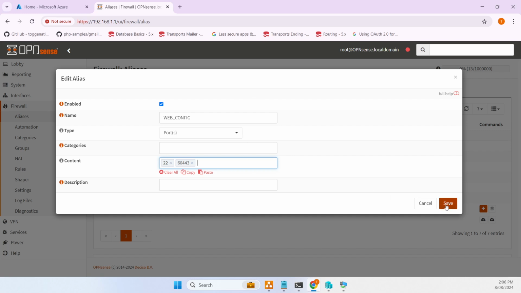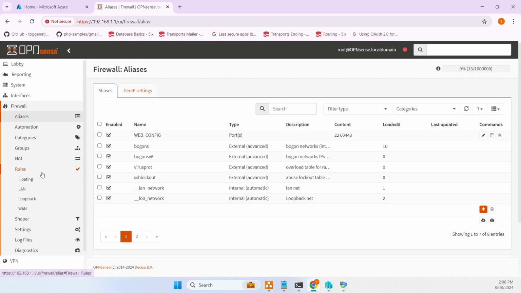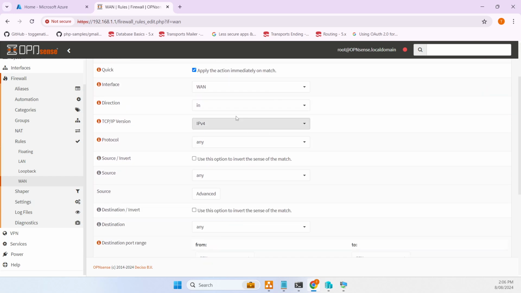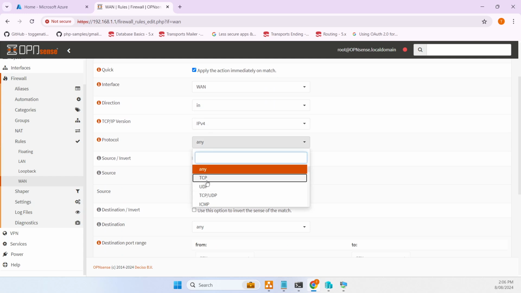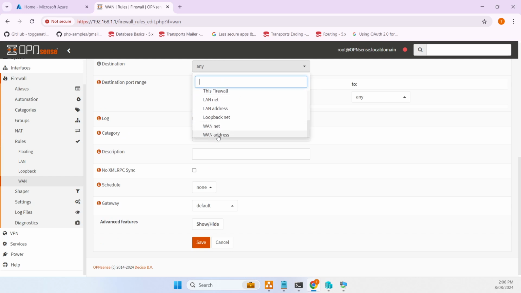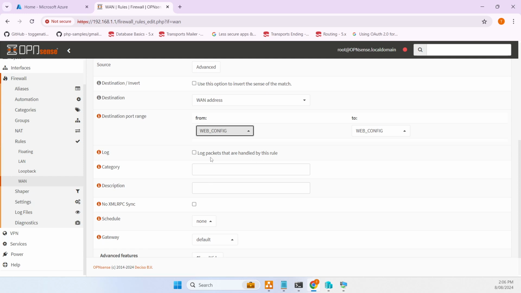So we're going to now hit save for that and go to our rules and our WAN, add a new rule and say anything that hits the WAN interface, inbound, TCP, and its destination could be any, or we could just explicitly say the WAN address, but we want to then say you can connect to those config ports. You can log the packets, and that's handy, so you can see people trying to connect to your ports.